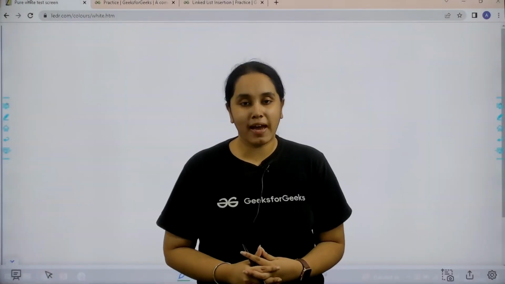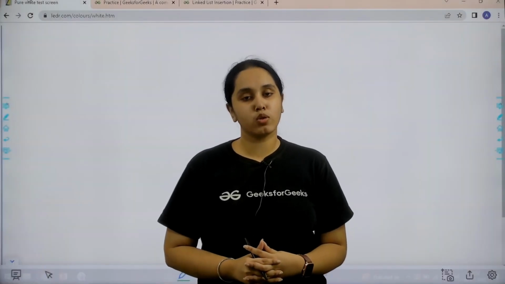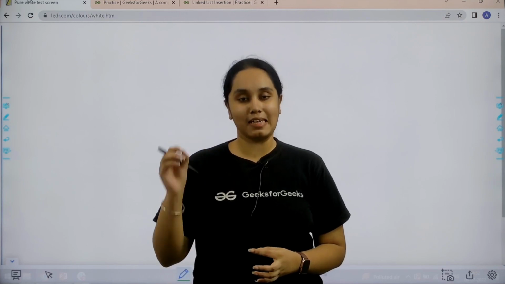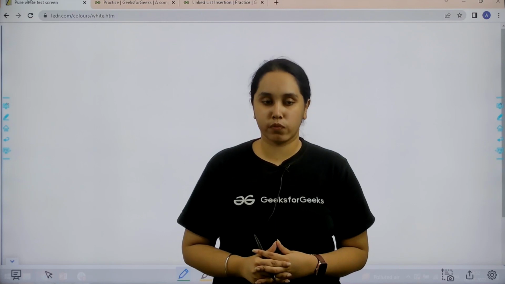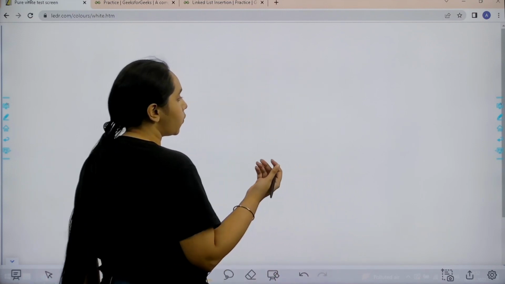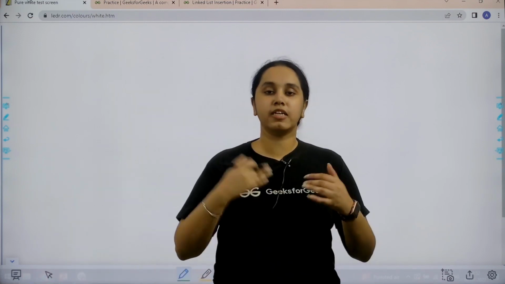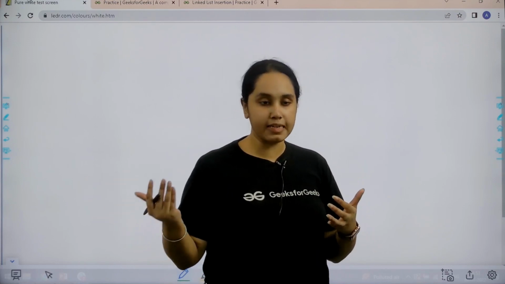Everyone, welcome back. In this session, we will learn how to solve the practice problem linked list insertion. So first, let us understand the question and then we would solve it. Basically, in this question, we have two conditions. We need to add elements in a linked list.